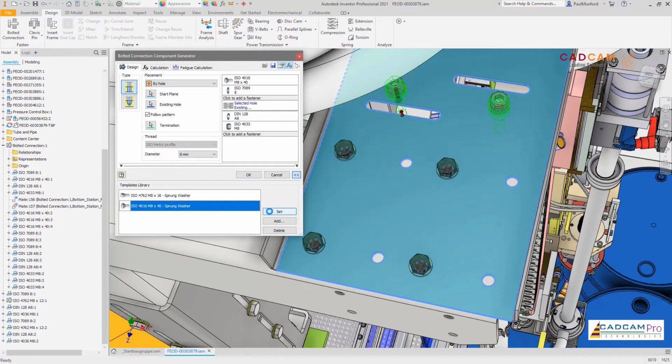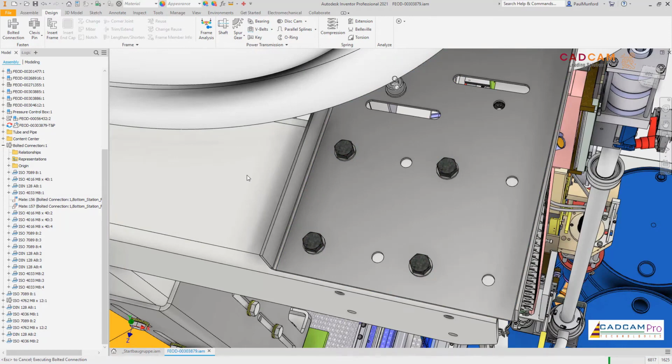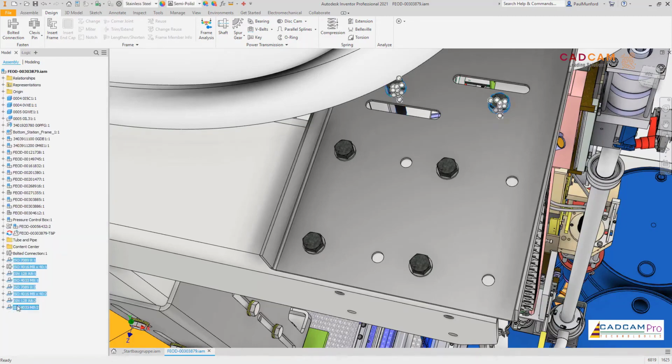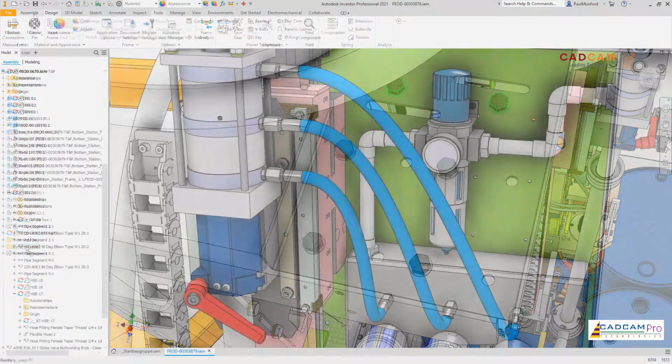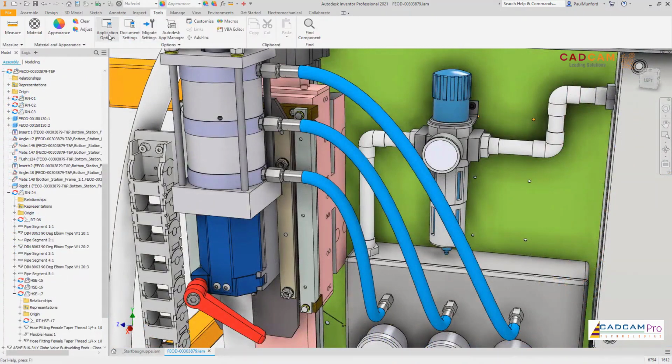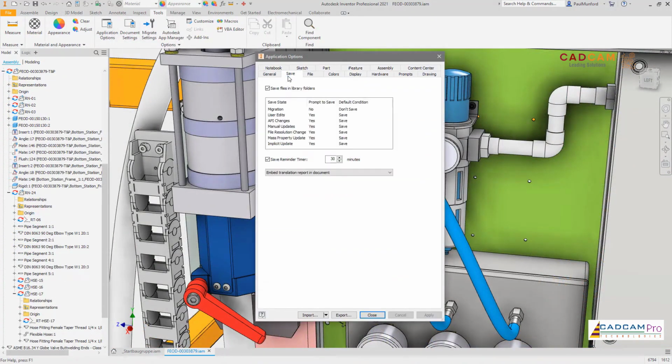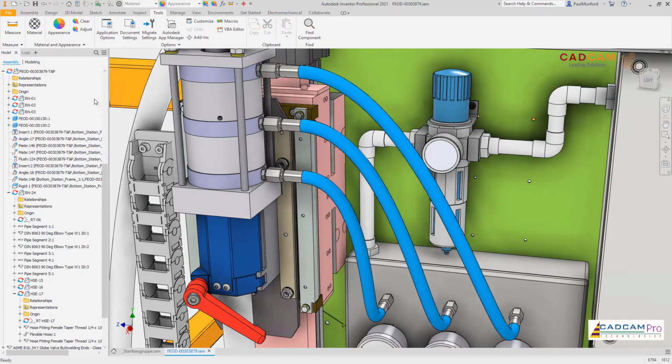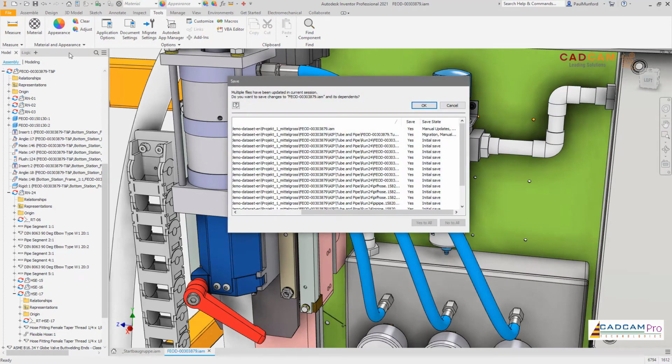You'll notice the difference immediately when you look at the assembly structure in the browser. If you need to edit the bolted connection, select the bolted connection node in the browser. When saving files, we've added new options to help set the default behavior for whether files should be saved or not, and a new Save State column in the Save dialog box to help you understand what files Inventor is prompting you to save and why.